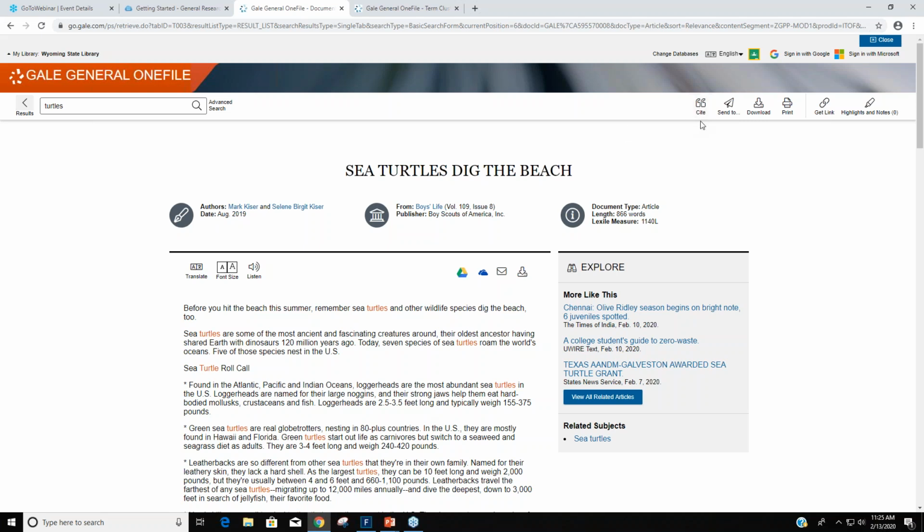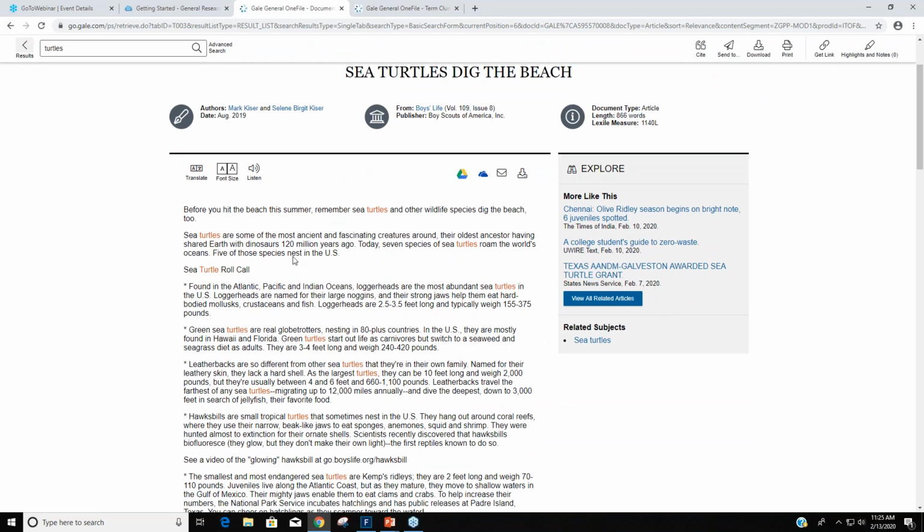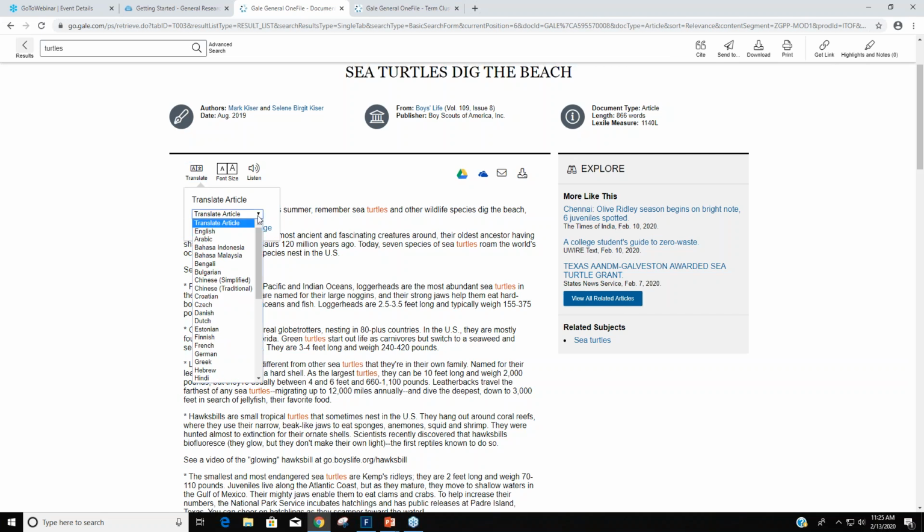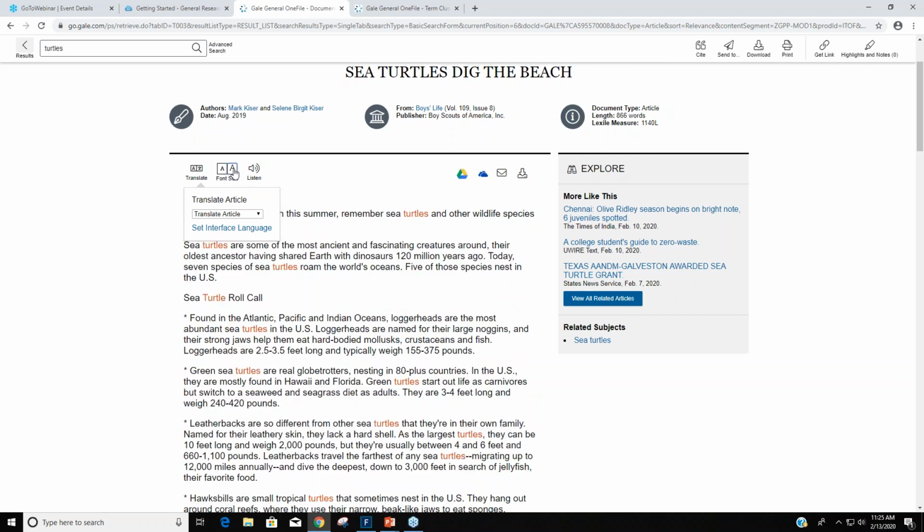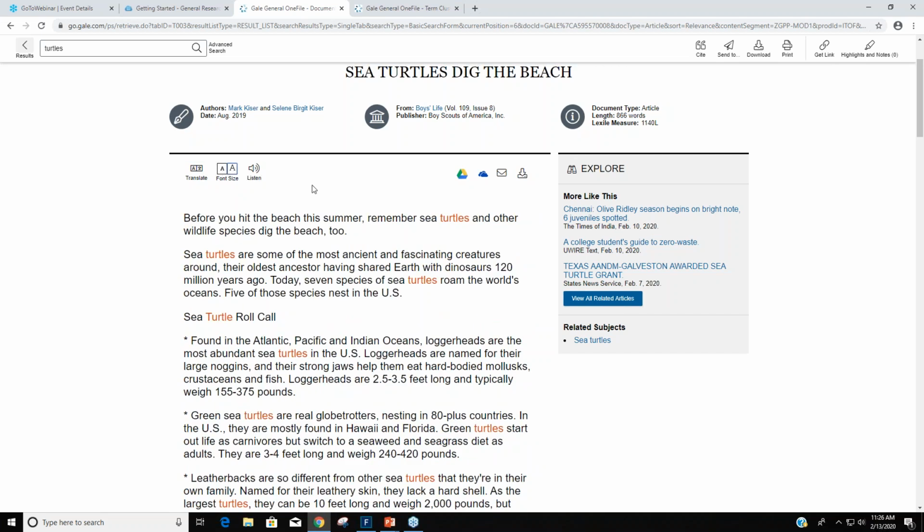We've already looked at top right here: citation, send to, download, print, getting the permalink. But once you're here in the article, right above the beginning of the article, you'll see that you can translate this article into many different languages. You can also change the font size, which I think you'll find very helpful for your patrons.